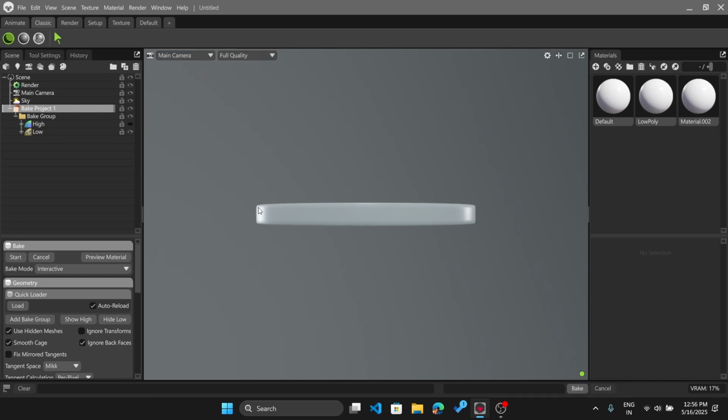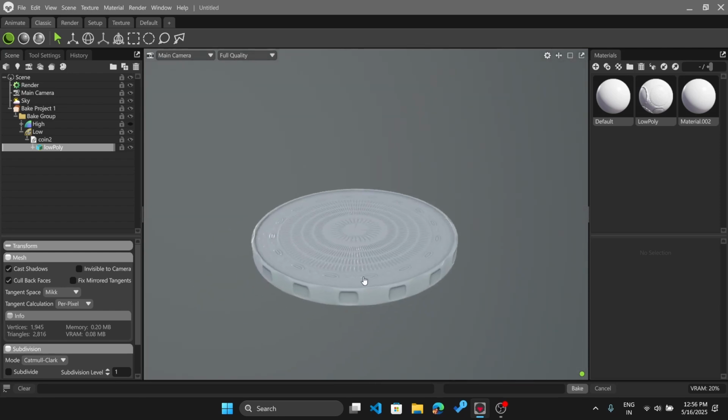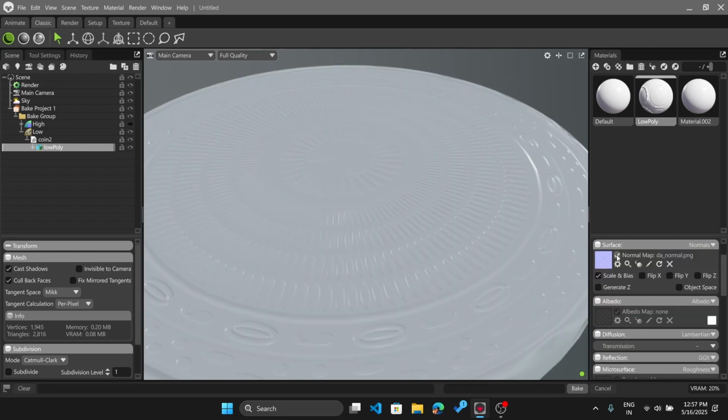To preview how the bake has turned out, you can click on this preview material. After you bake, you can hold Alt and the mouse button to rotate your model, and Alt and Shift and the mouse to move your model. You can turn off different maps by clicking on these.